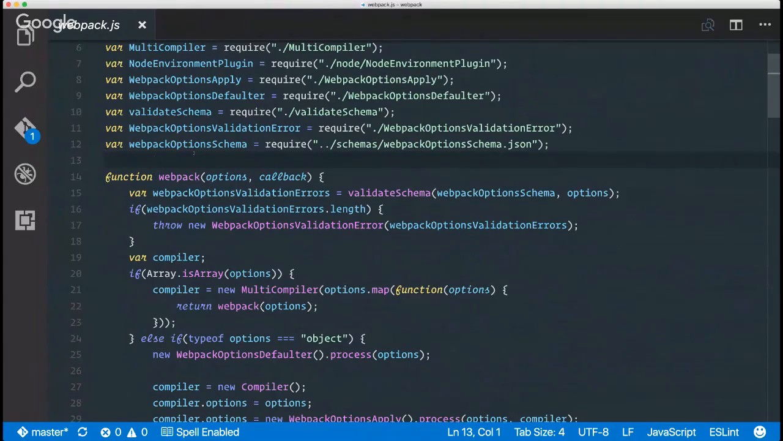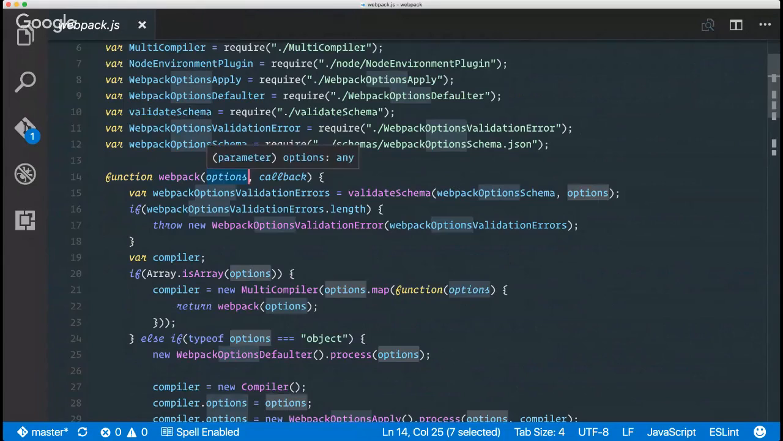And so we have the options object and then the callback, which, like we saw in the Node API, is going to be that callback that executes, and data will be passed to this, like the stats and the errors.